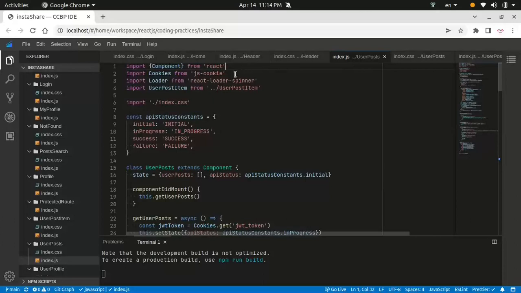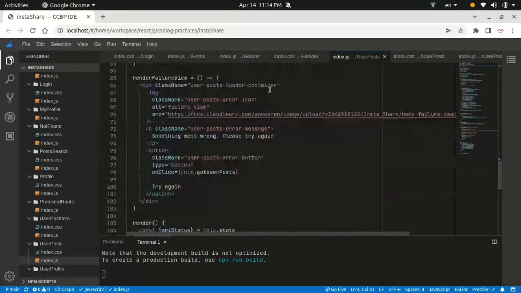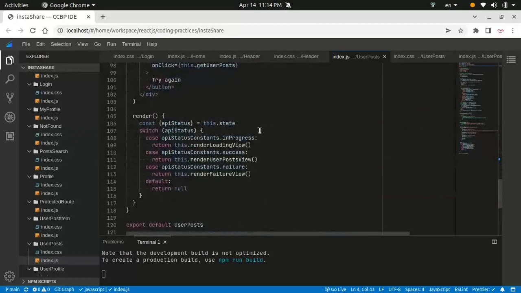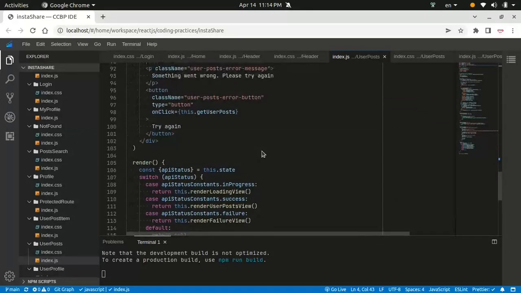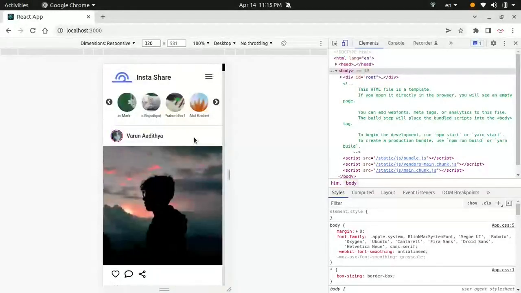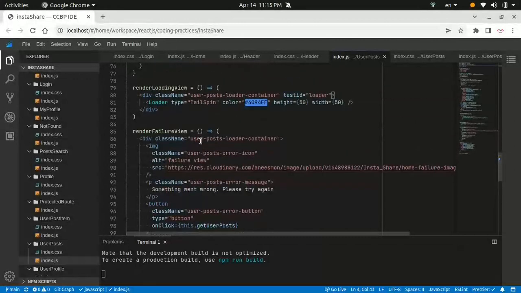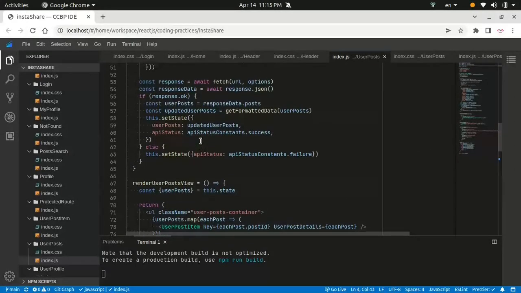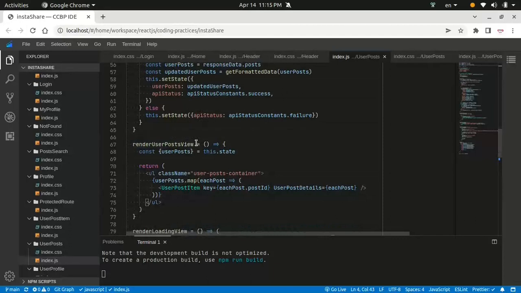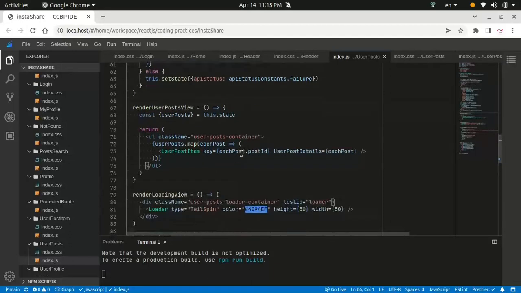So we have the component, importing the component, the cookies, the loader spinner, and the user. Here also, as I said, we have different views: loading view, success view, in progress view. After discussing this, I'll emulate the failure view. Okay, we have the failure view here, we have the loading view here, we have the render user post view, meaning the success view.